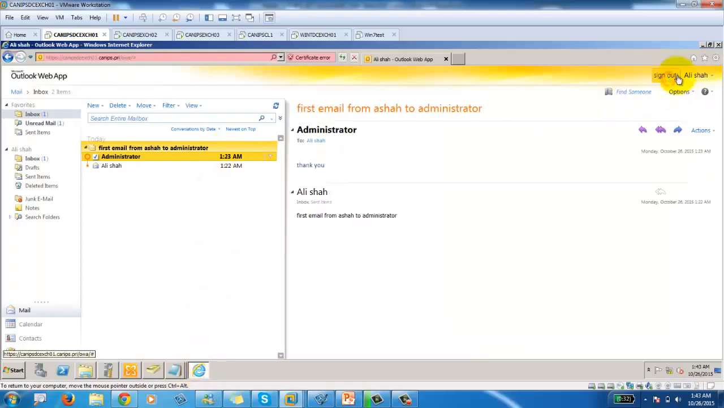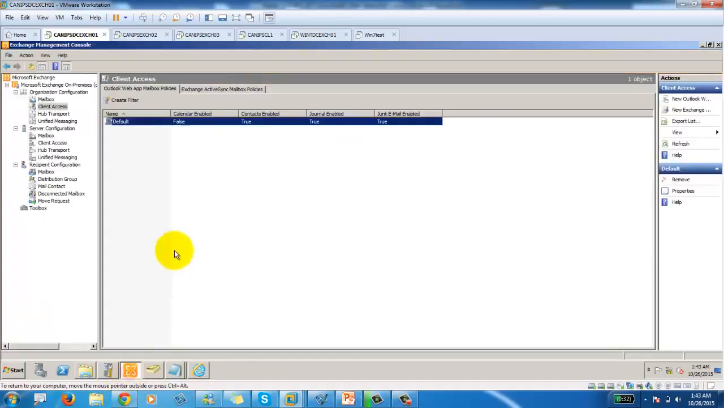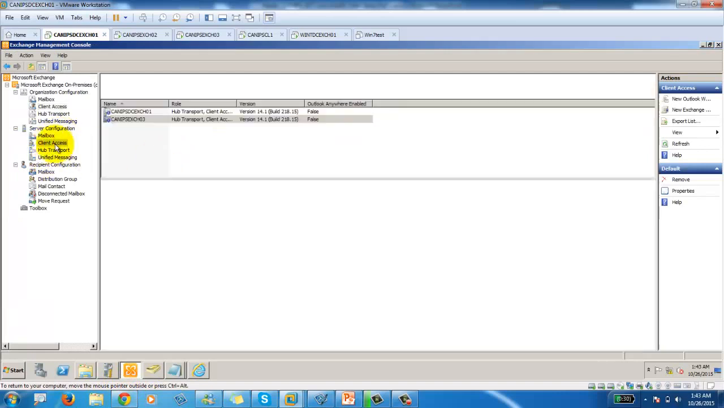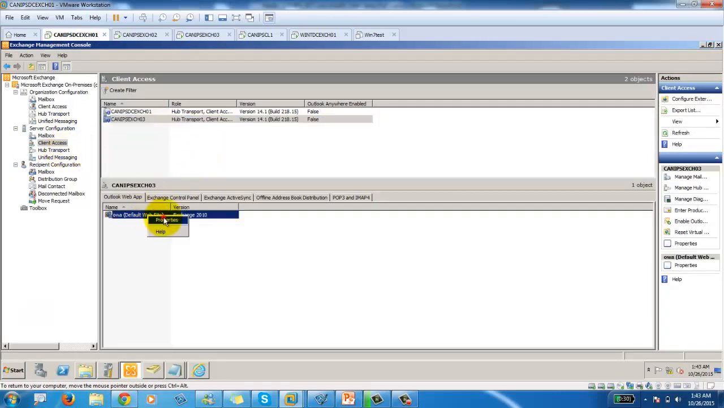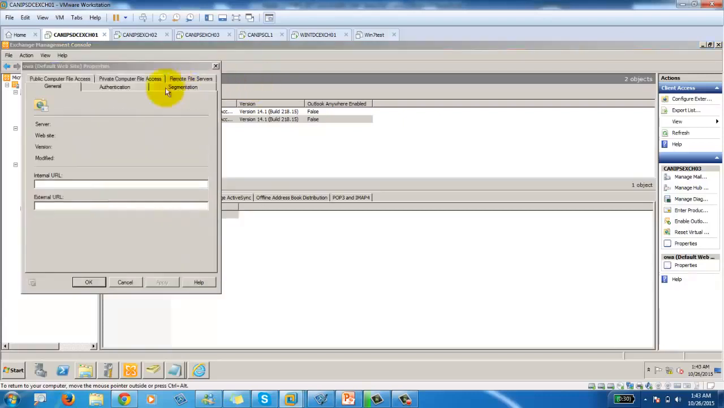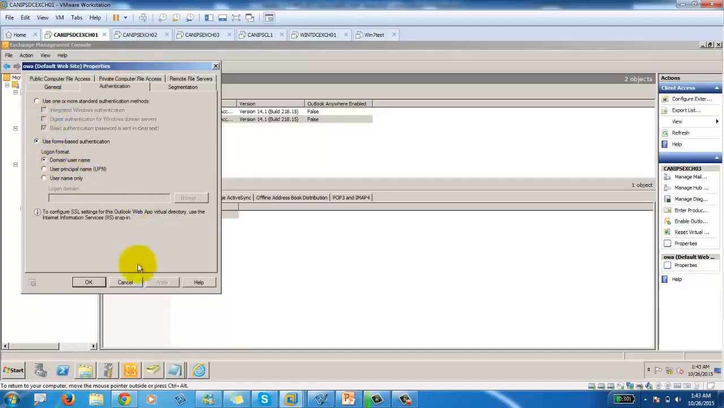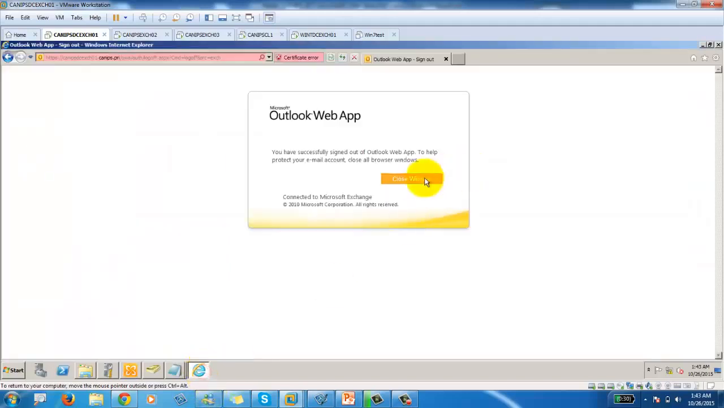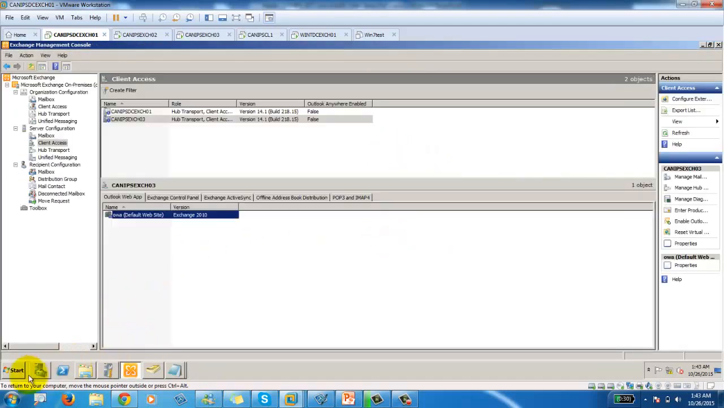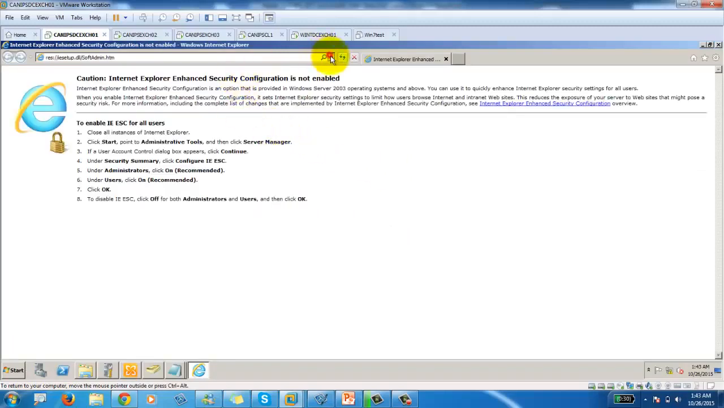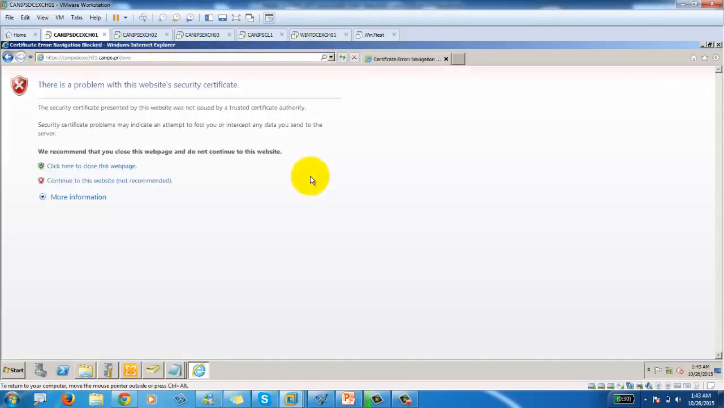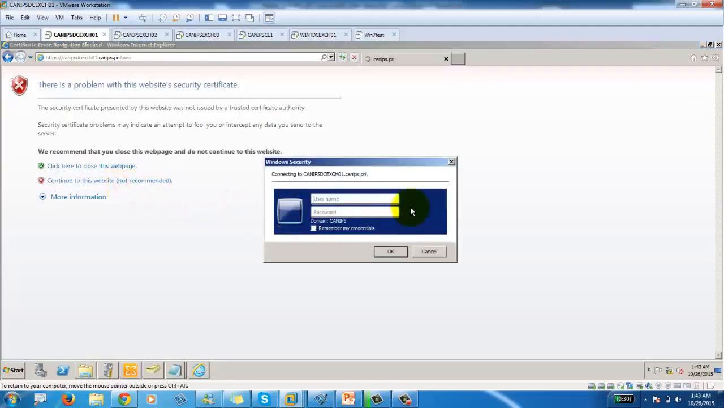If I log off, actually I need to do a little tweak here. You don't have to do this. Actually, I did that during my testing. I'm gonna change this to default so that I'll be able to show you. So form-based authentication. Now let's open this one more time. Let's open Internet Explorer, open OWA, and in OWA I'll open.